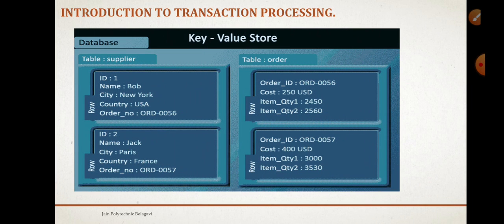Key value store, database, table supplier, and this is a table order. So here ID 1, name, city is New York, country is USA, order number is OID 006. This is row wise. Okay, so order ID OID 0056, cost 250 USD, item quantity 2450, item quantity 2560. So like this we can store the key value in a row.